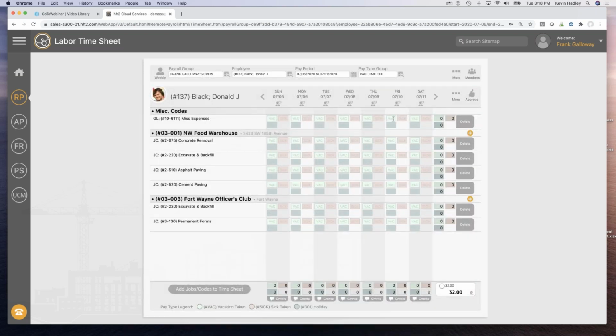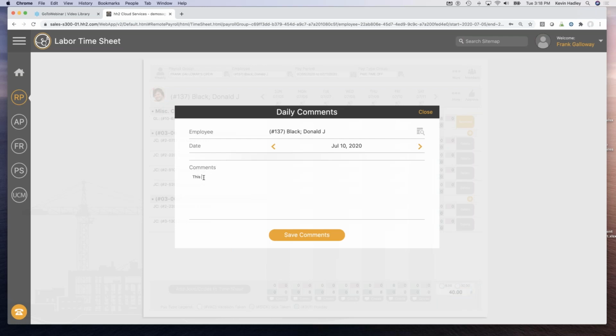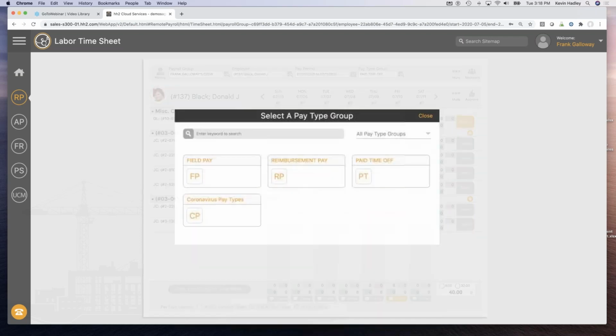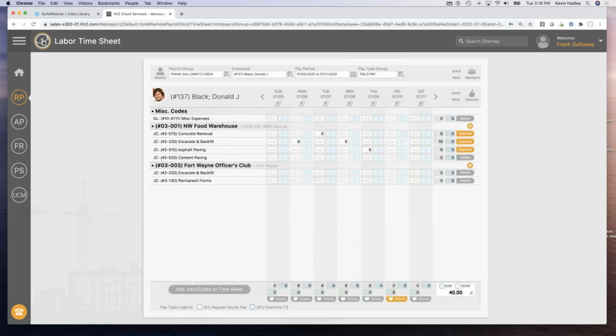So I'm going to come in here, put in 8 hours of vacation for this Donald Black, and I'll throw in a comment. This is a daily comment of why I have vacation. Okay, so just putting something in there for you. Again, a host of things. I could go through a myriad of things here for you as well, just showing you how to change things up. So now this employee has 8 hours of vacation, 32 hours of regular pay, and I'm done with his timesheet.